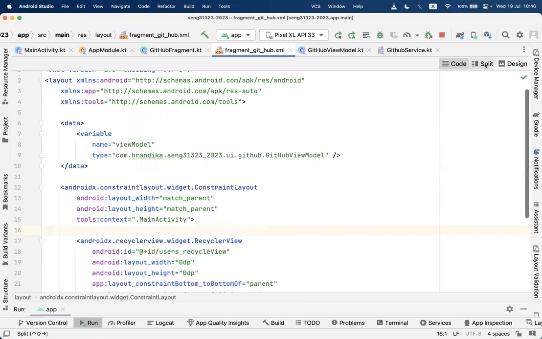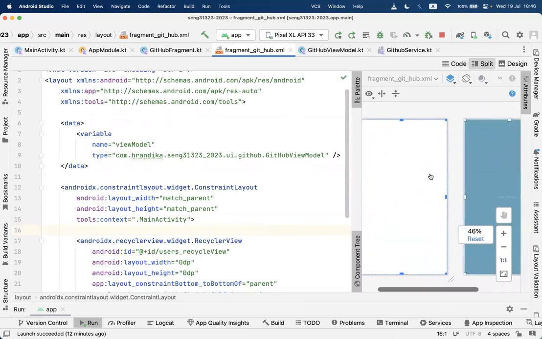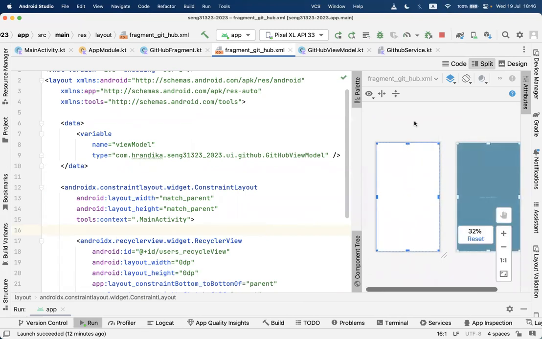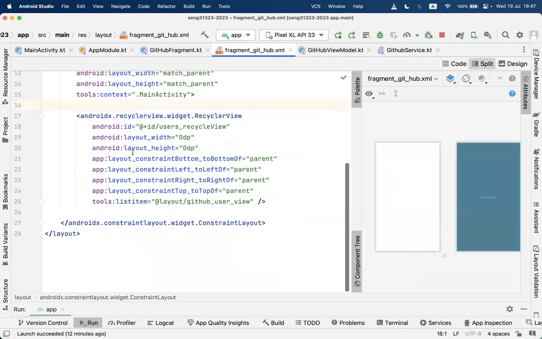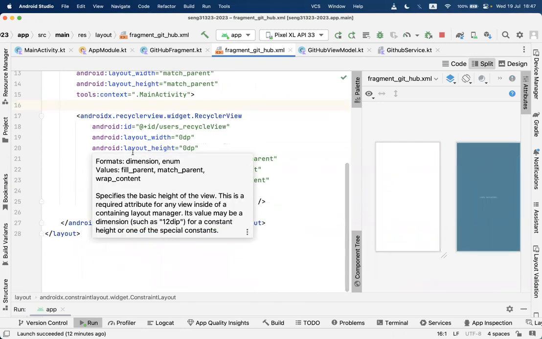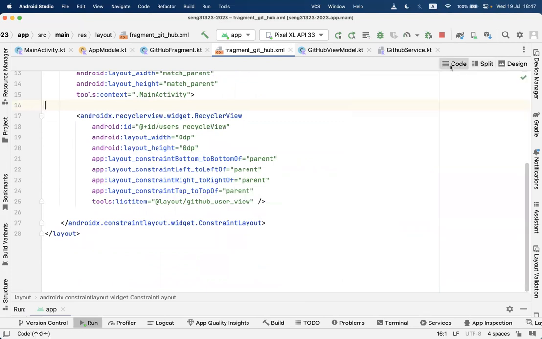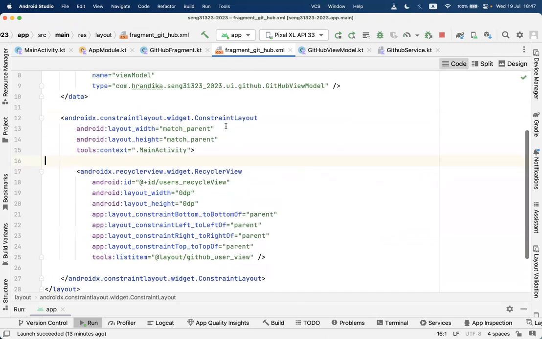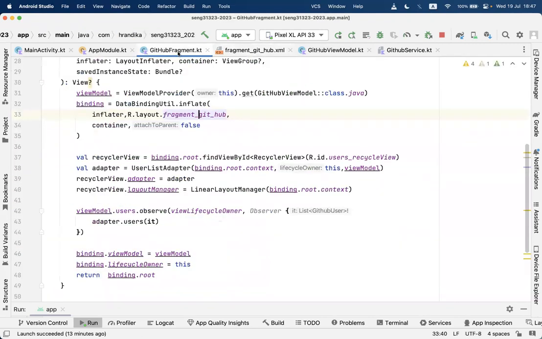It's a simple RecyclerView. You guys can see it just has a reference to the RecyclerView. We do not have the definition for one single item. We will get back to that. Right now, we are just defining a simple binding for this RecyclerView.